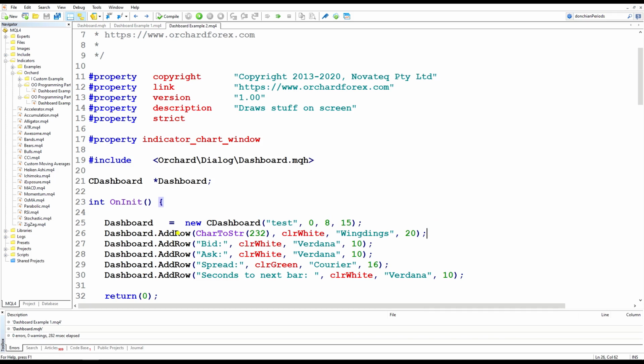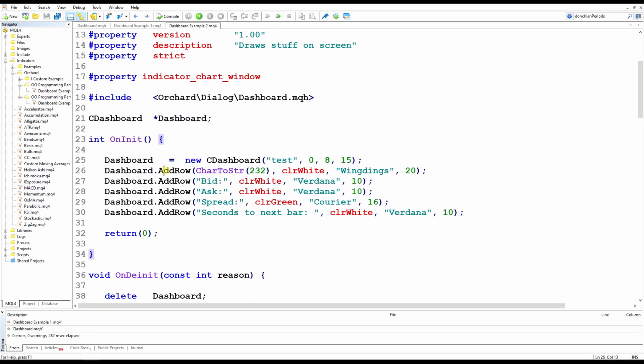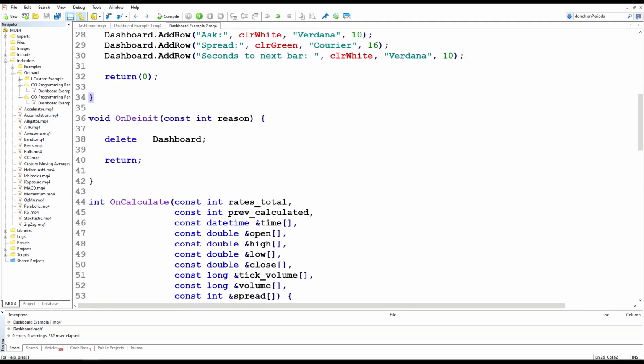Then I'm using the add row on each of those rows. Same values I was using before: the arrow indicator, whether the trend is up or down, bid, ask, spread, and seconds to next bar. This is just data that we're pasting in there. And you'll remember the add row function didn't change, so I haven't had to make any changes here. Still deleting the dashboard when I finish.